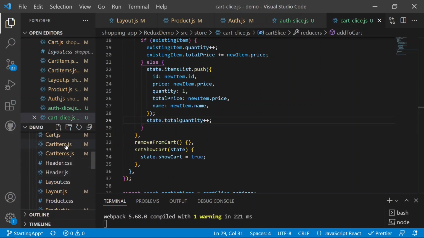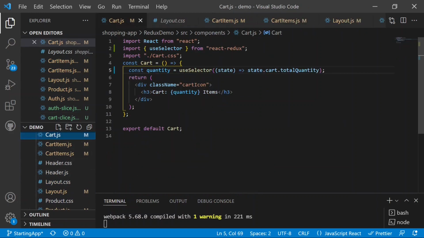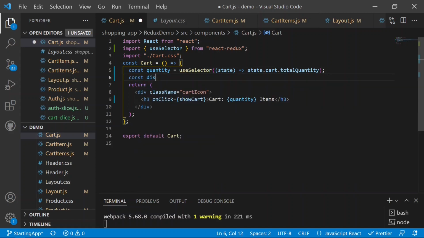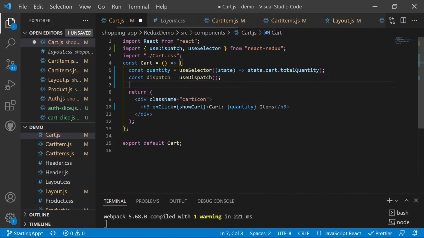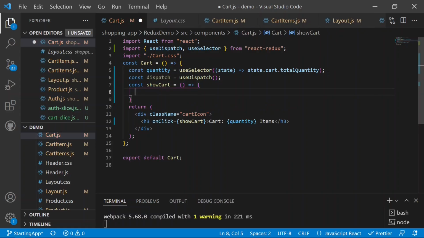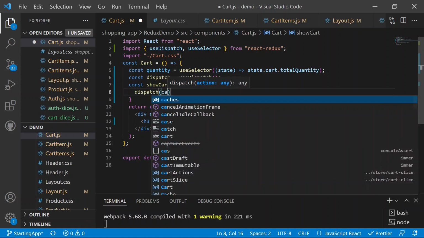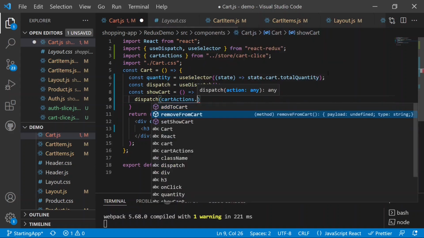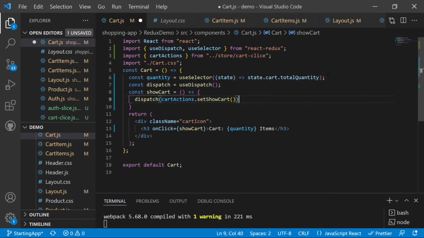So we need to go to the cart, and then you will see we have the h3. So we should have the onClick prop on h3, and then the show cart function would be there, and then we can show the cart from this function. So it will just dispatch an action. So const dispatch will be equal to useDispatch, and then we can add here the function, const showCart, which dispatches cartActions.setShowCart. So the set show cart will be there, and if I now save, you will see that set show cart will be shown.